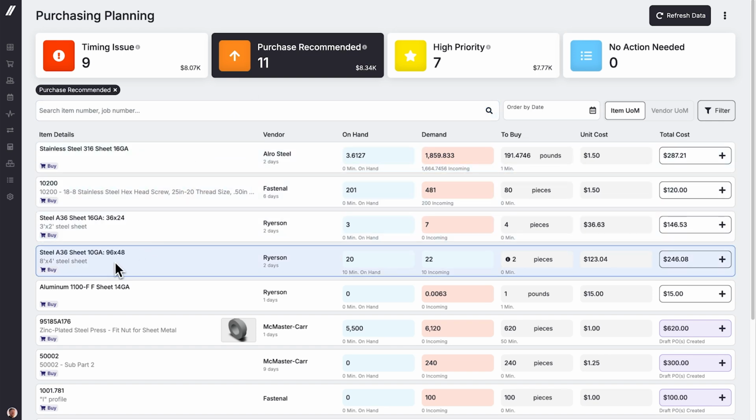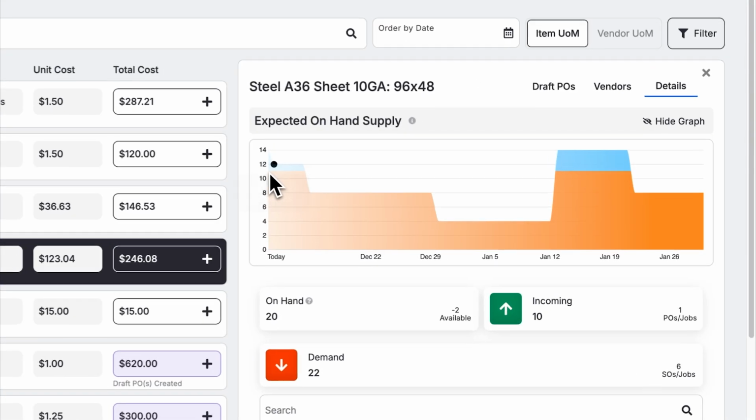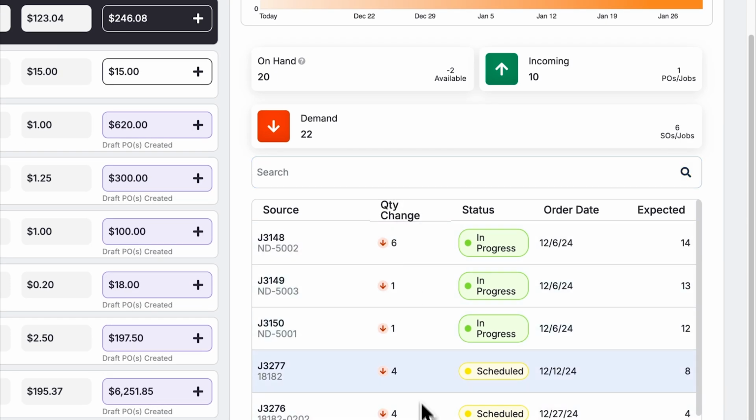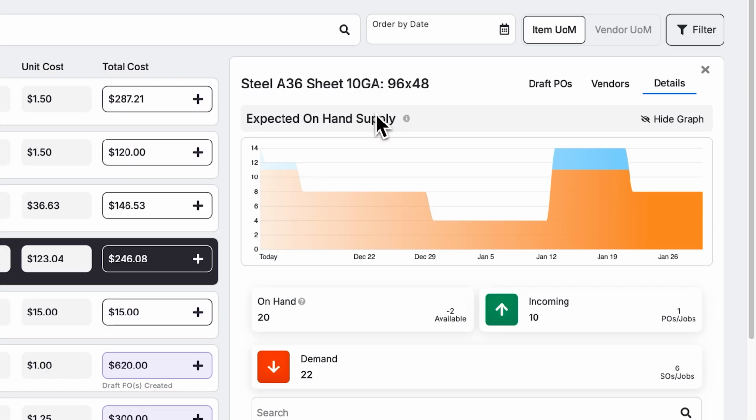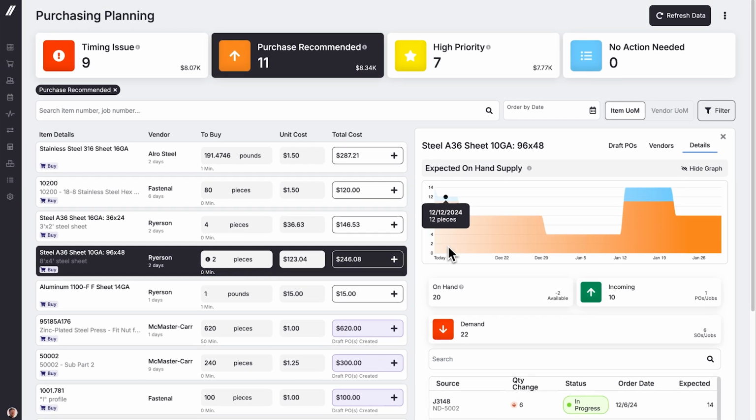Say, for example, you use a lot of this steel and you like to keep a minimum of 10 sheets on hand. You can see your expected inventory here over time with incoming demand and usage. So Fulcrum's showing you need to order this material now based on this incoming demand. So now this basically becomes a to-do list for all the materials you need to purchase.